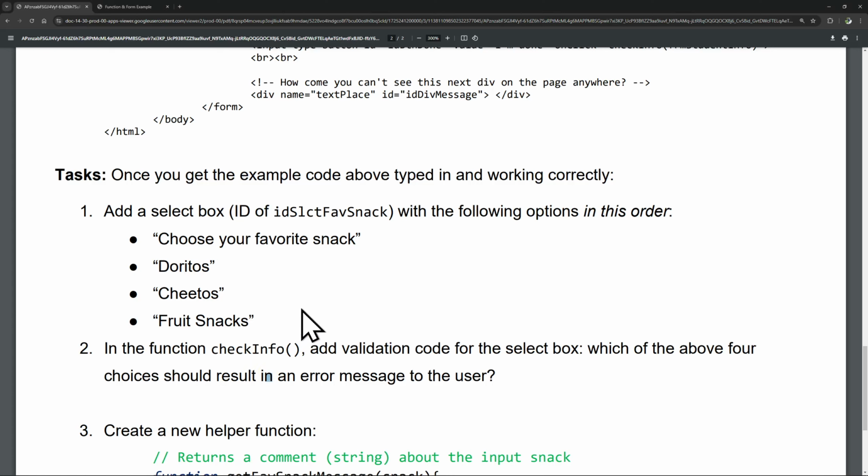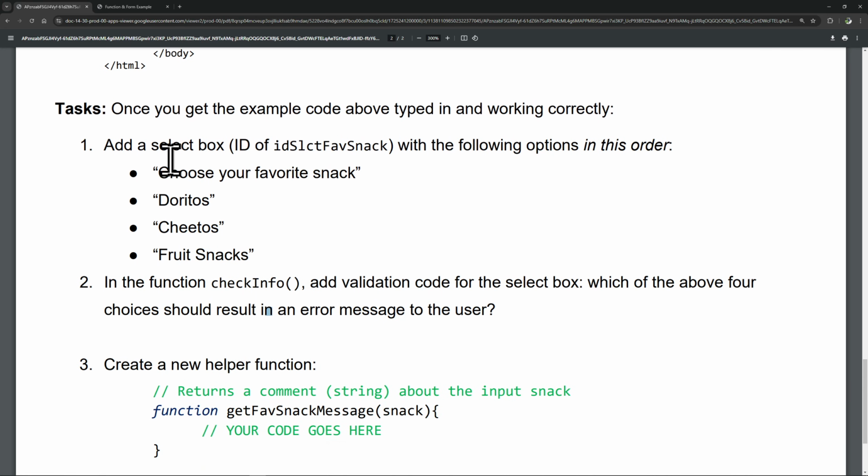Hi everyone. Today we're going to go ahead and finish up our function and form exercise. So last time we were together, we did tasks 1 and 2. So let's take a quick look at those again before we move on to new material.